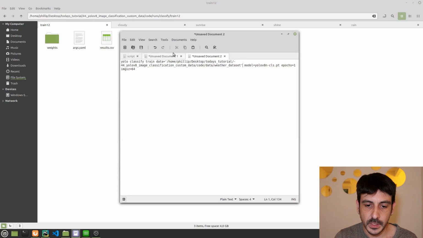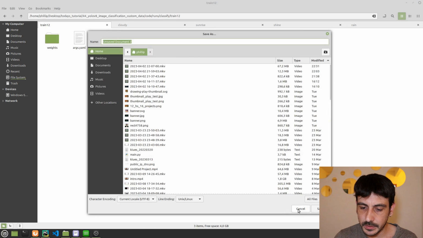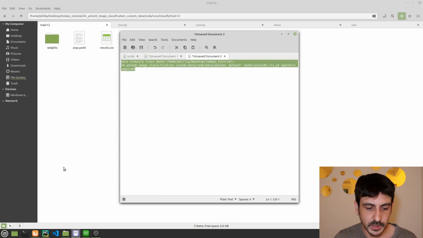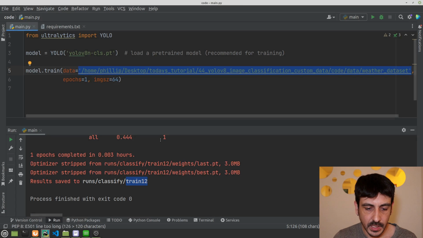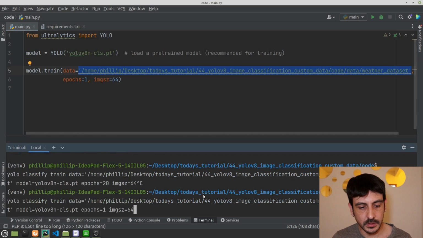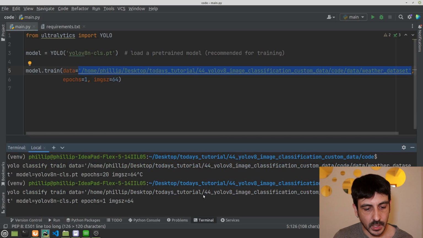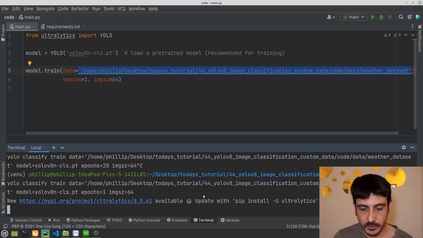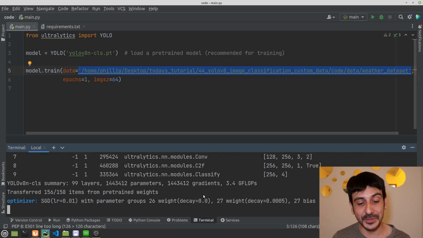Something like this. Okay, and that's pretty much all. The only thing I need to do now is copy and paste this sentence into the terminal, and do something like this, right? I just copy and paste that sentence, and you can see that that's all we need to do in order to train this image classifier using YOLO V8.